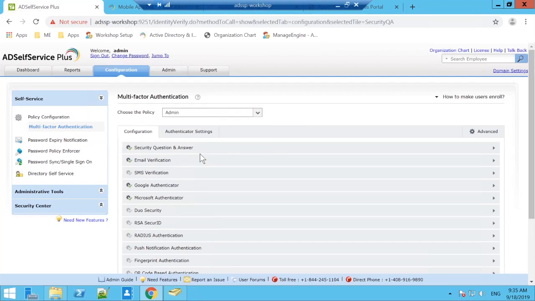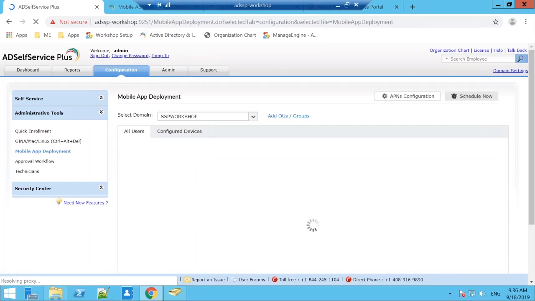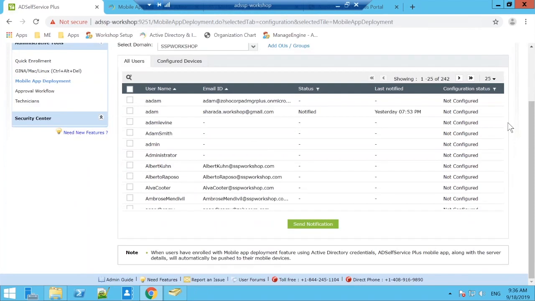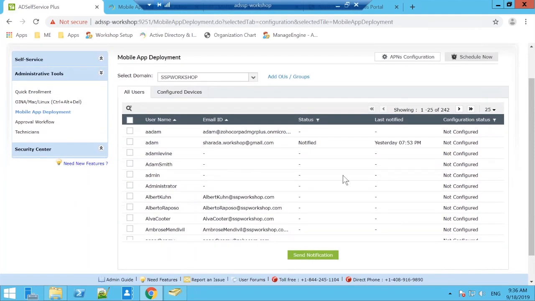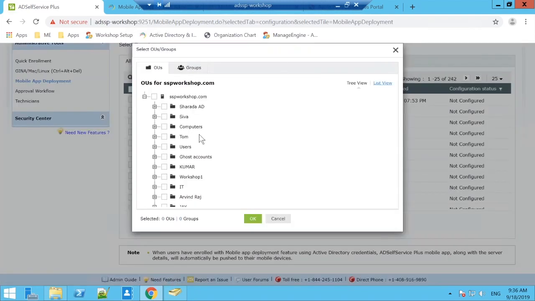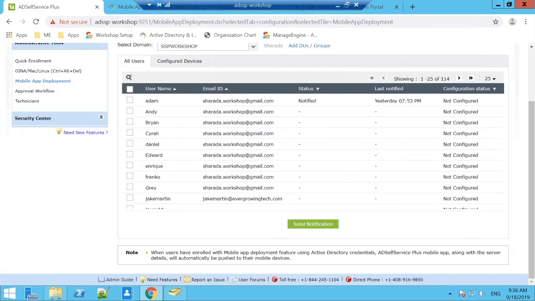I'm going to jump to multi-factor authentication and show you that for the policy admin, the security question answer, the email verification, Google Authenticator, and Microsoft Authenticator is enabled. So the reason I'm walking you through this right away is because I'm going to perform a self-service operation with one of these authenticators. So I want you to be aware of the authenticator that has been enabled for users belonging to the policy admin. By default, the security question answer is enabled and a user has to manually go and enroll with a particular authenticator. So yes, we'll do that a little later.